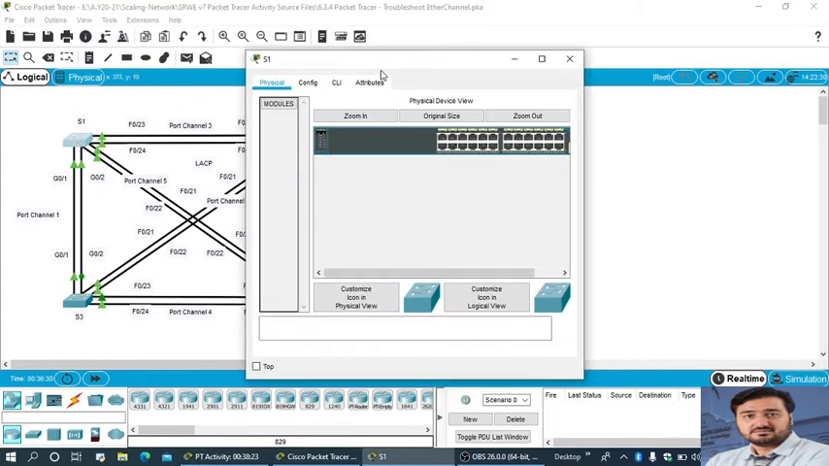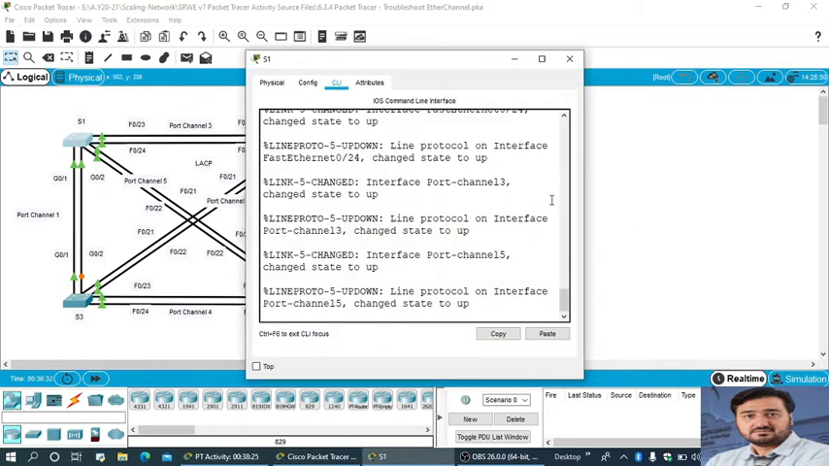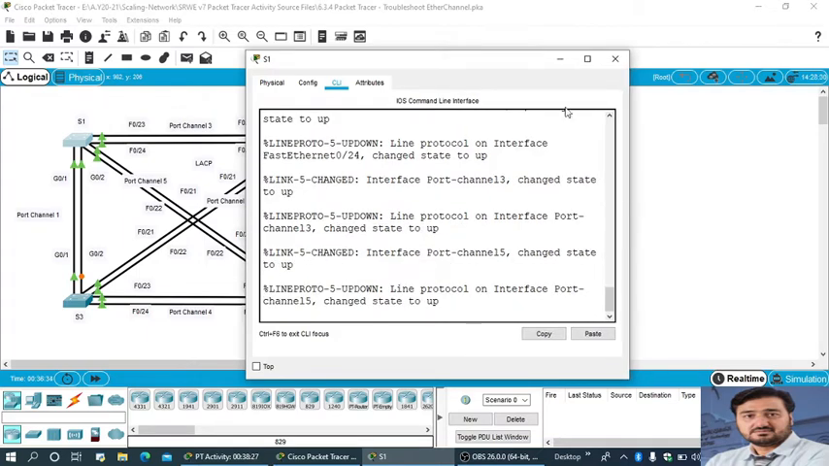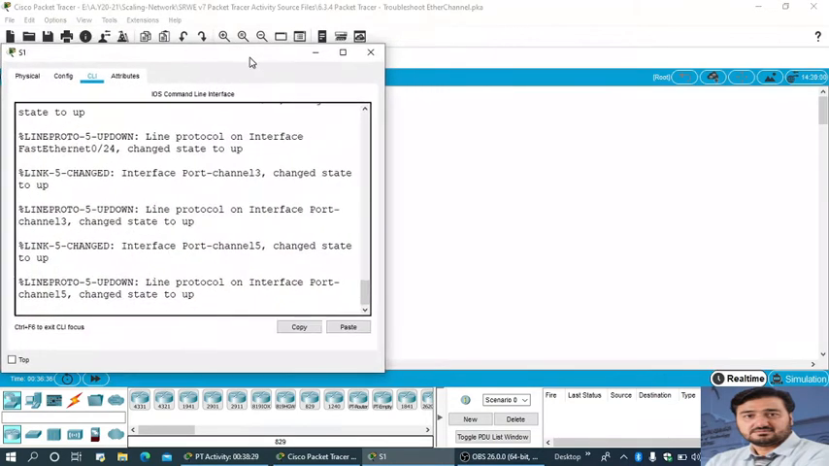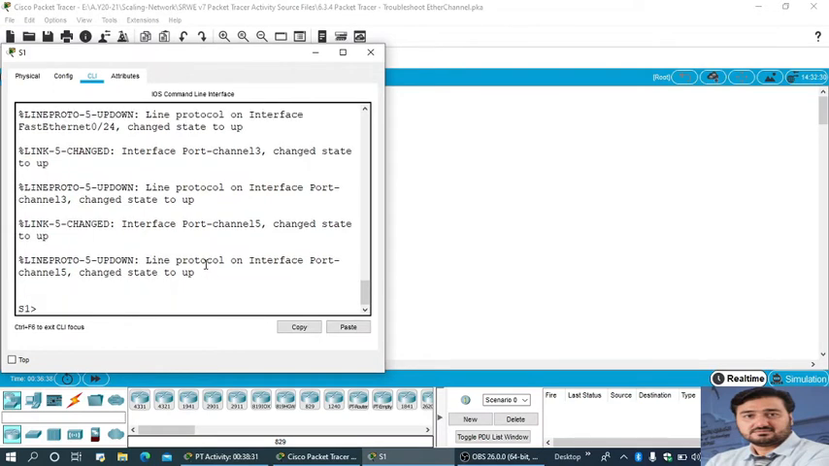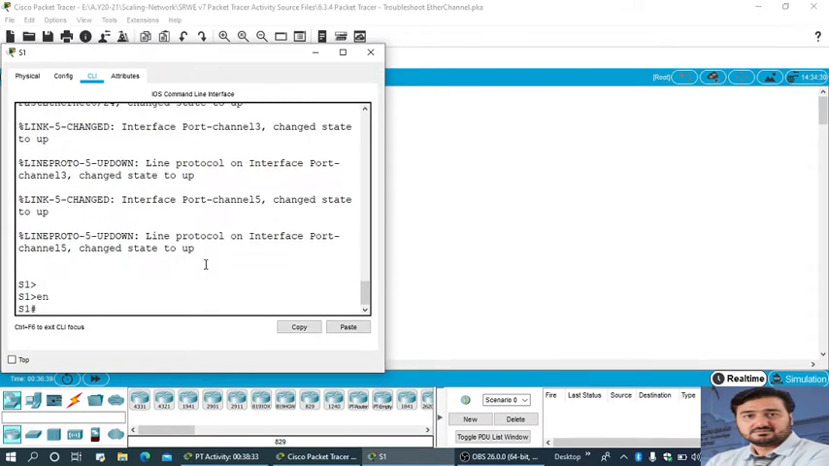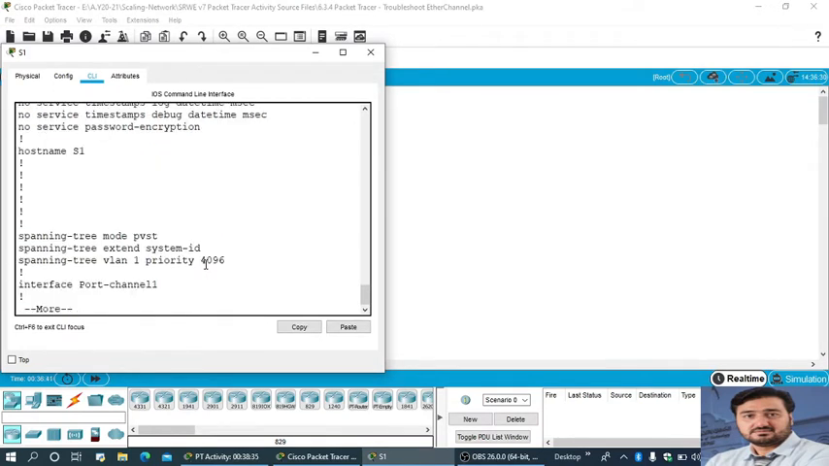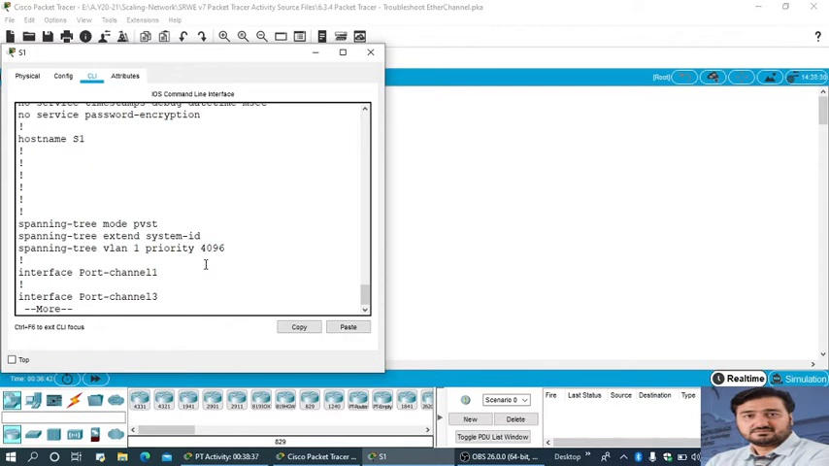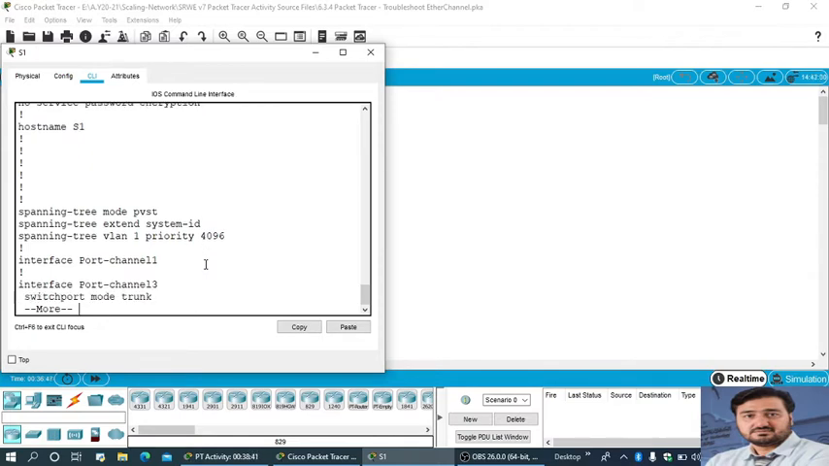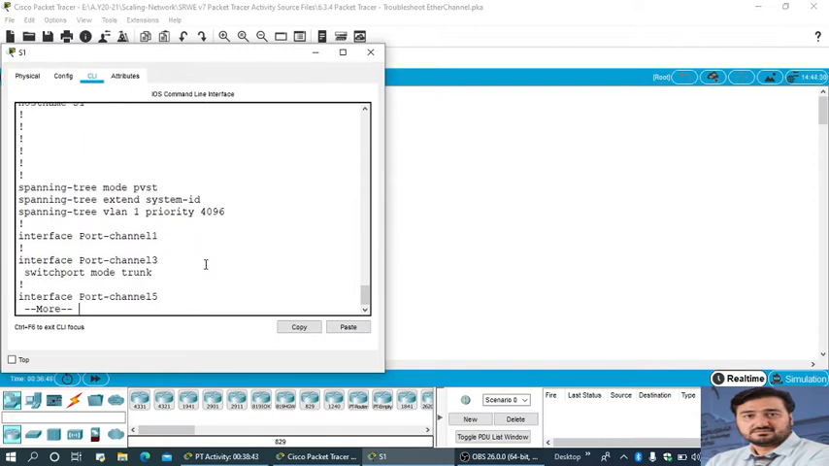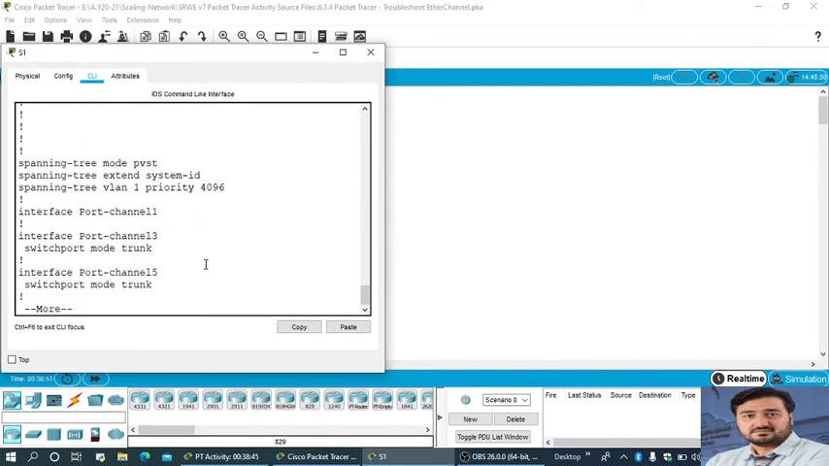Go to this one, go to the CLI, enable, show run. We will see. In part 1 we need to check that all ports are configured as a trunk. You can see interface port channel 1. So port channel 1 is not configured as a trunk. This is the first mistake.